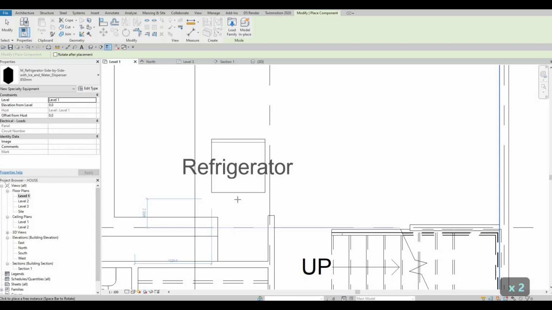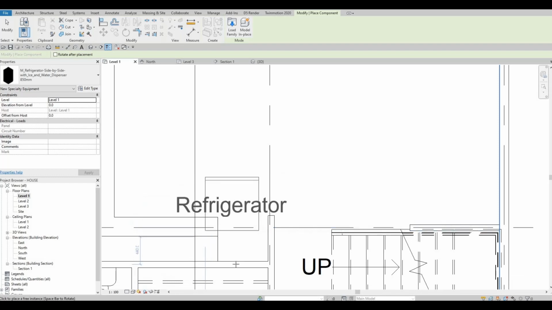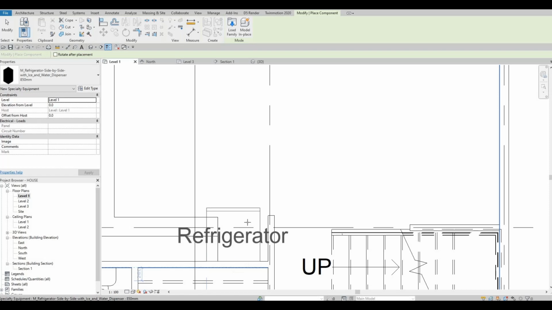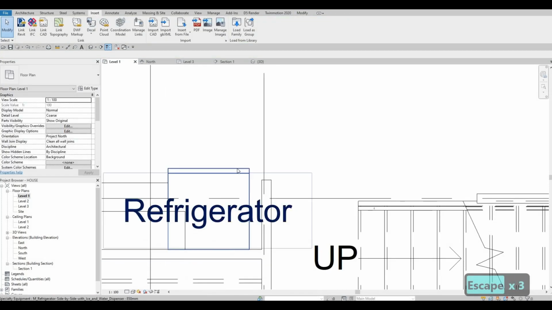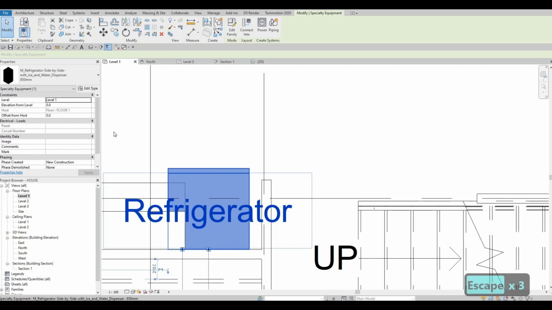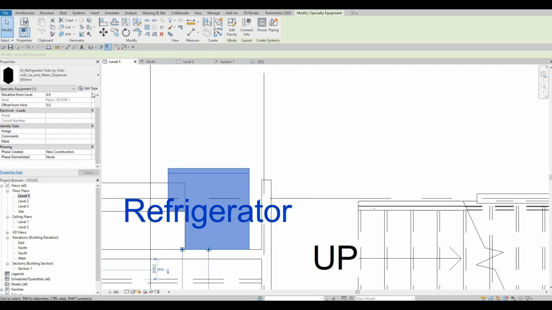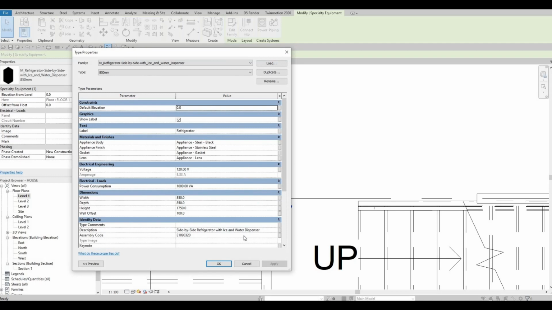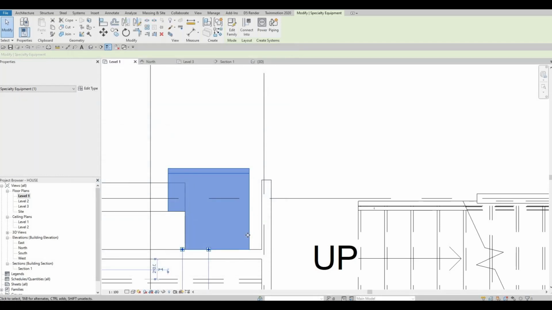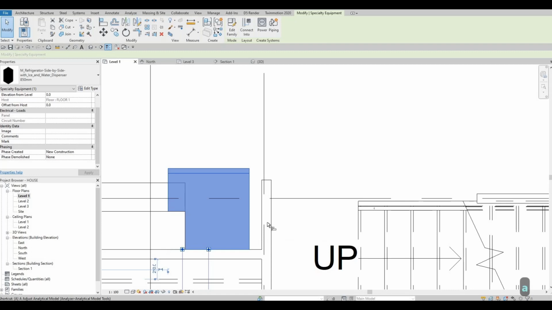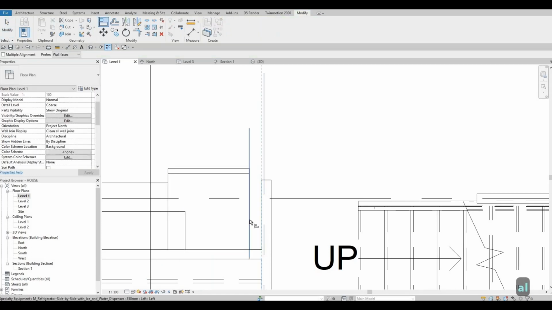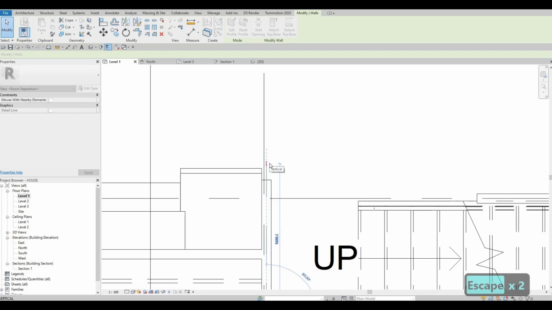You can turn it around by pressing space bar. Let's add it here for now. You can click the fridge, and then what you could do is you could click edit. We don't want the text anymore, so uncheck this. Apply, and then OK. Now we should align it, AL, align it right here at the wall, and then align it from there. And then this wall, we're gonna push it a little bit like there.